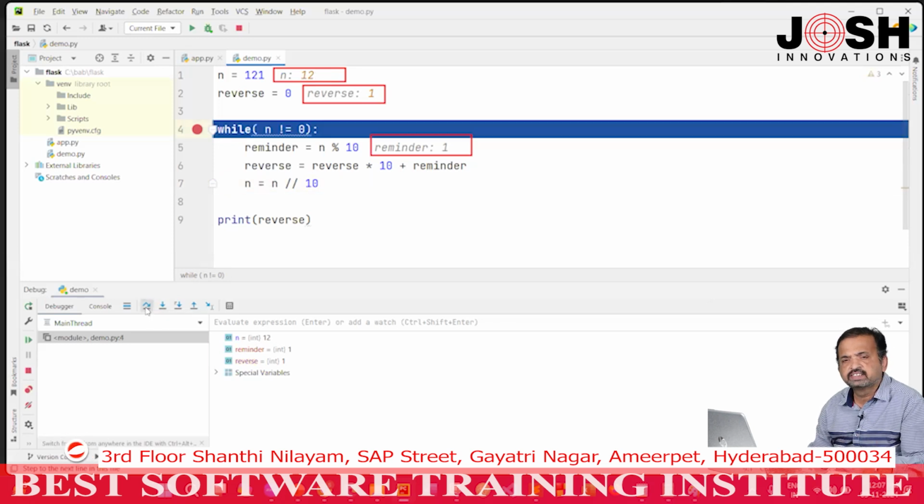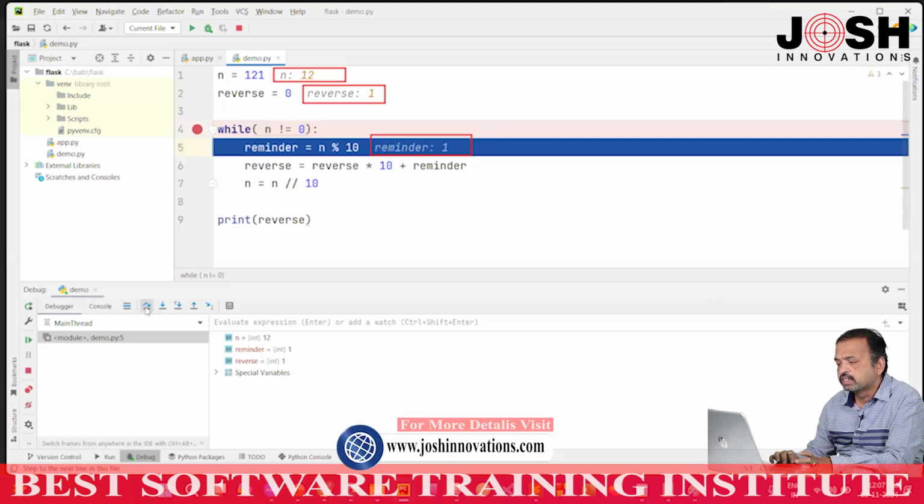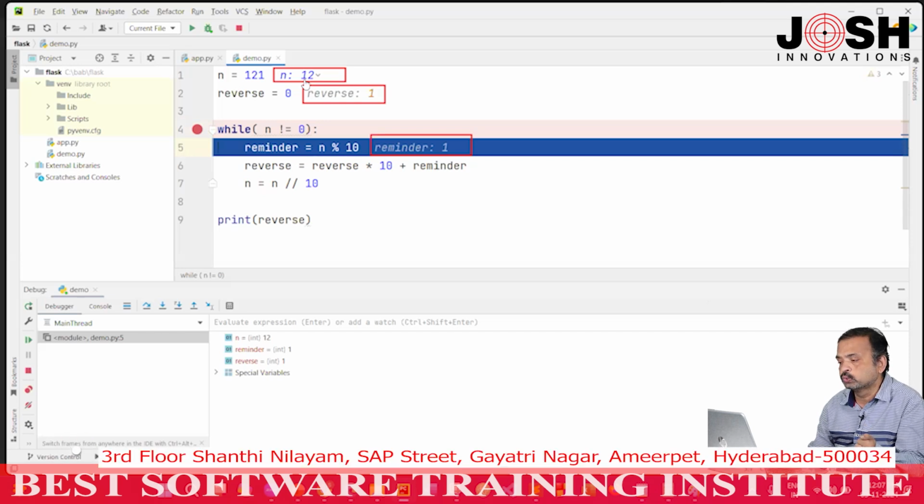Again it checks the condition a second time. What is the value of n? 12. 12 is not equal to 0. Yes, the condition is true. It comes to line number 5. Now it will find out the remainder. What is the remainder? Remainder equals n percentage 10. What is n here? 12. When you divide 12 by 10, the remainder is 2. When you divide 12 by 10, the remainder will be 2.